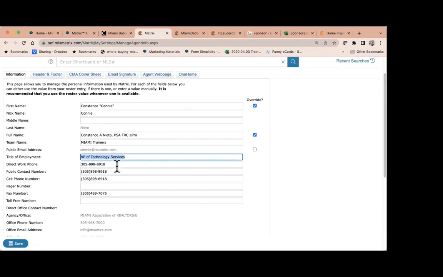Okay. Now, direct work phone number, public contact number, cell phone number. This really works by coming in and typing it in. I like to show you so you see that it's easy to do.